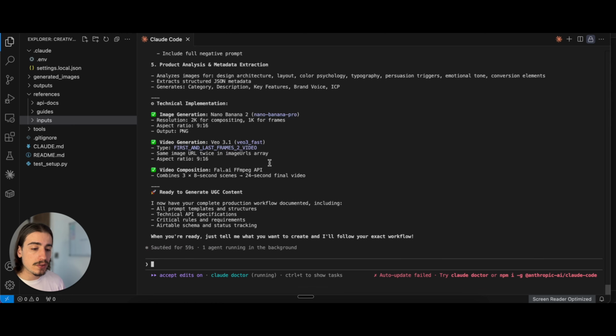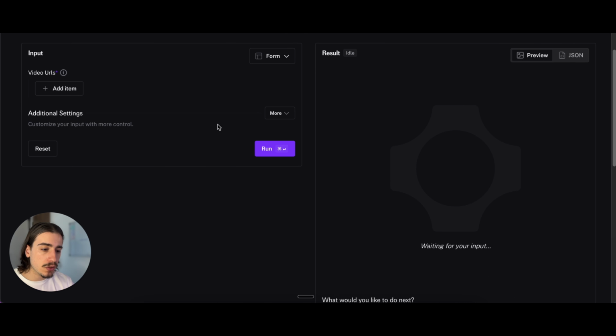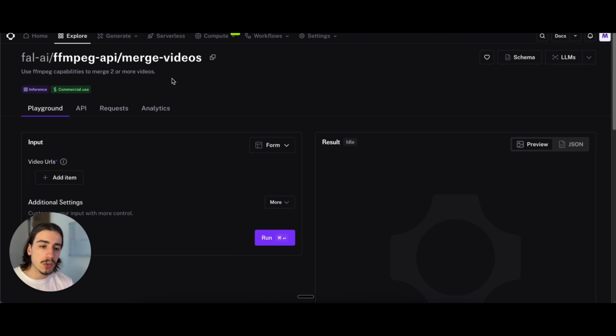Now you can go a step further. So inside of FAL AI, they allow you to access a tool called FFmpeg. Now, I've used FFmpeg before when stitching different videos together. Now, you can do exactly this. So you can copy and paste this whole page, which allows you to stitch different clips together. And you can copy and paste that into Claude Code, and you can start generating longer form videos instead of just the 8-second clips. So the possibilities are endless here.